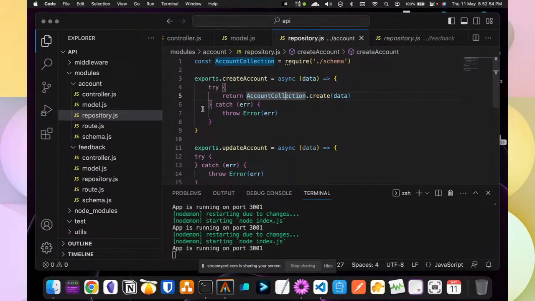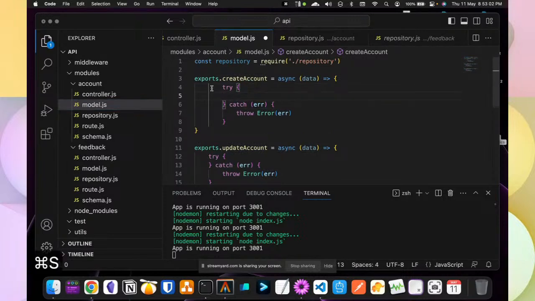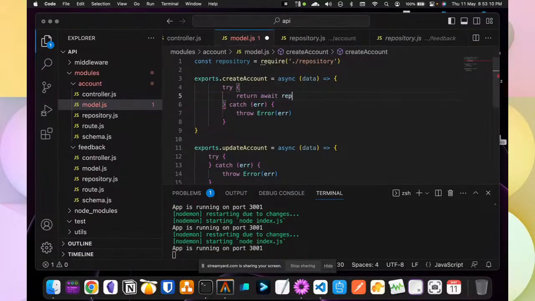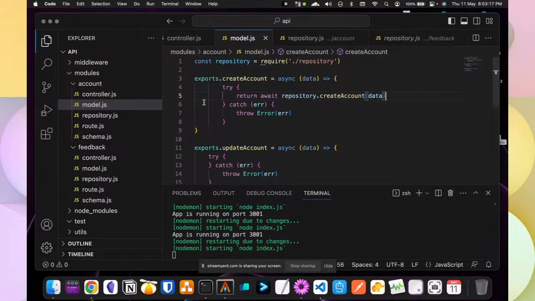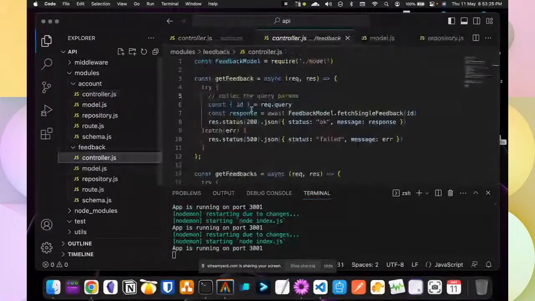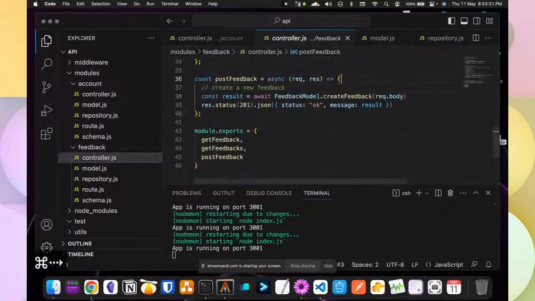So account collection dot create, and this is basically going to create our new account. Let's check out the model. In the model, we of course need to also call the repository. So I'm simply going to say return await repository dot create accounts, right? And we're going to pass in that data. Okay, and now let's quickly jump back into our controller. Inside our controller, we have the create account thing here. I just want to pick up the try catch block thing. So let's, oh, we don't even have that here.